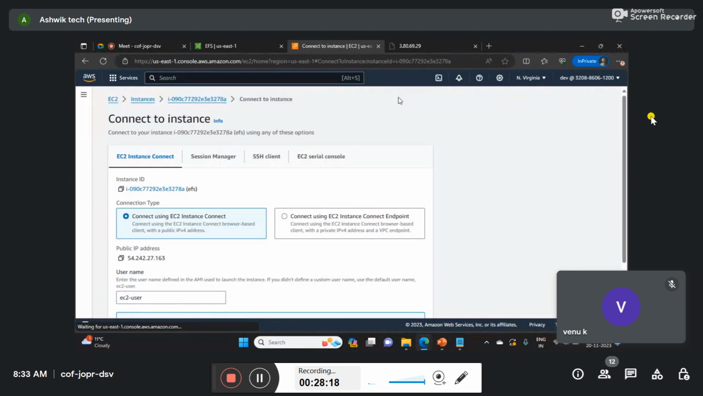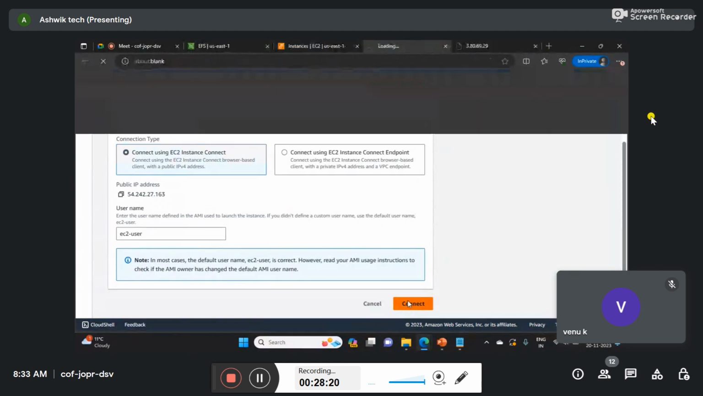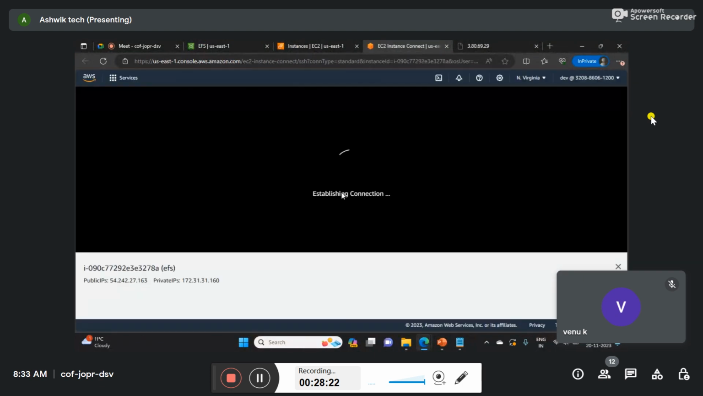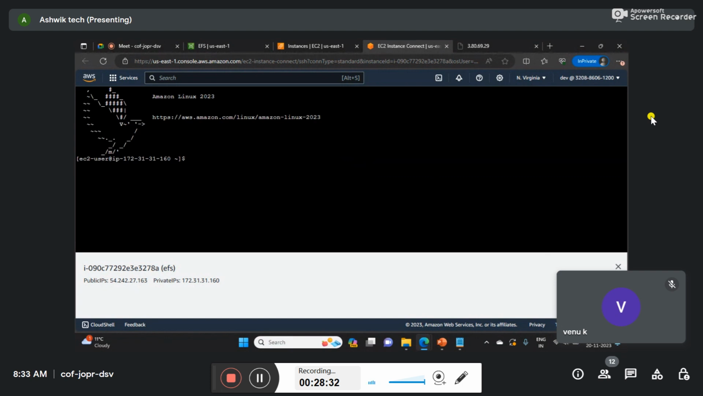Either you can connect to this instance. This is the option in EC2 instance storages: we have EBS, instance storage and EFS. Which one you want to utilize? EBS volume is compulsory for the root volume, but if you want to share a file between multiple EC2 instances, you need to go for EFS.